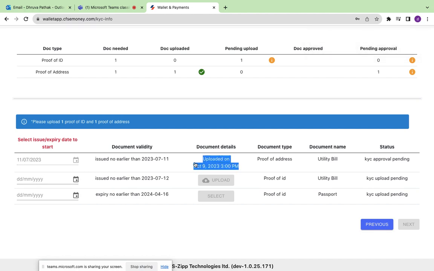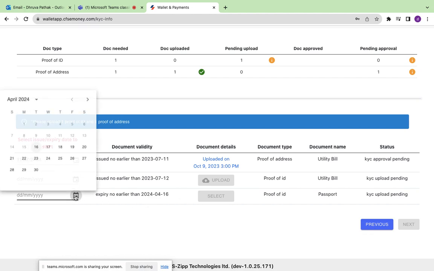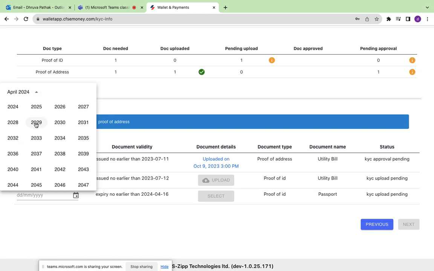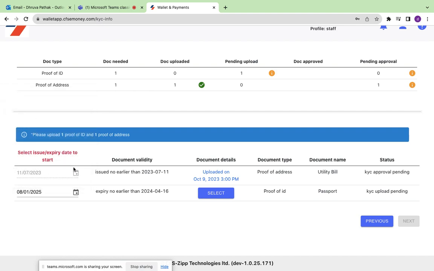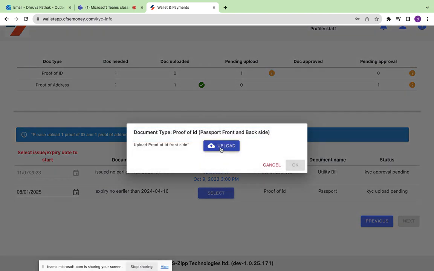Out of the two options for proof of ID, you still have one proof of ID to upload, isn't it? That's why the two options are still there. What I would suggest, click on that passport option. I'll tell you the reason why. There is an upload button for the second option, but for passport we have select. For passport and driving license, just click on select. We are giving the user an option to upload the front and back side.